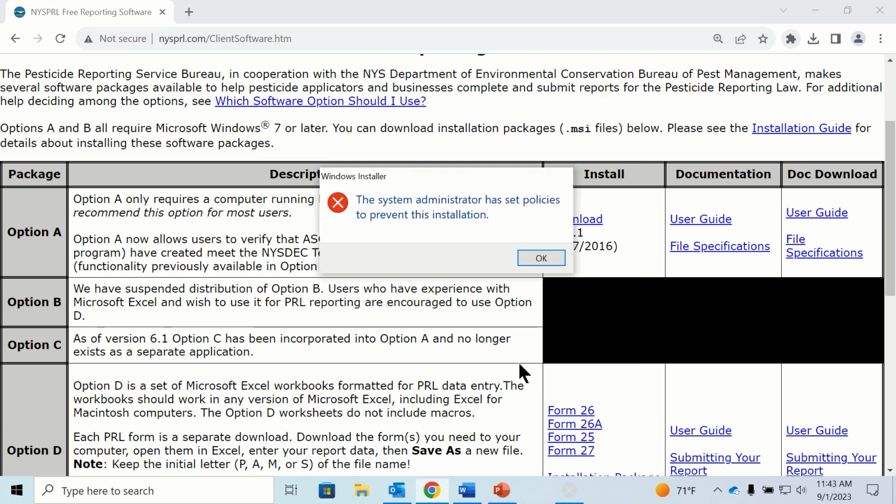If you see a pop-up that says, "The system administrator has set policies to prevent this installation," or something similar, this means you do not have administrator permission to install the software. You will need to either log into an administrator account or ask the administrator of the computer to either give you permission to install or ask them to install the program for you.